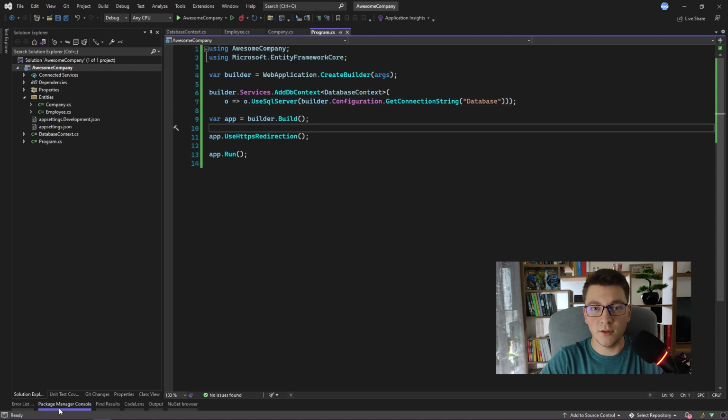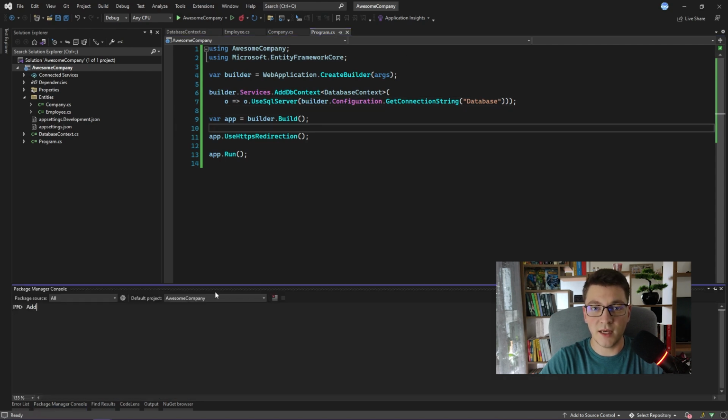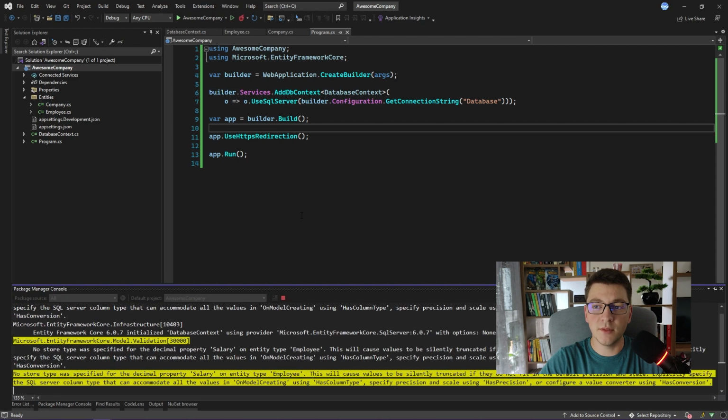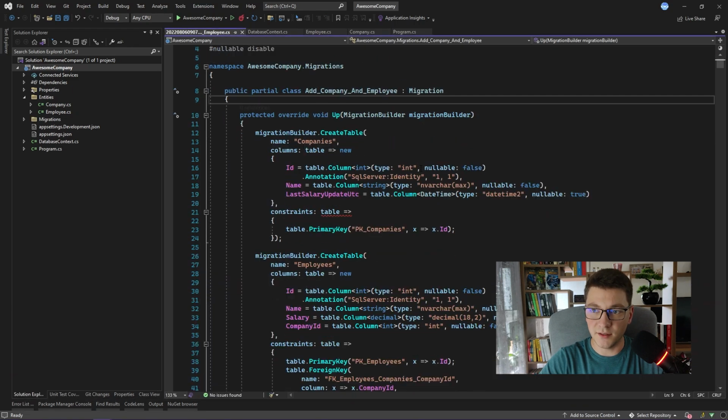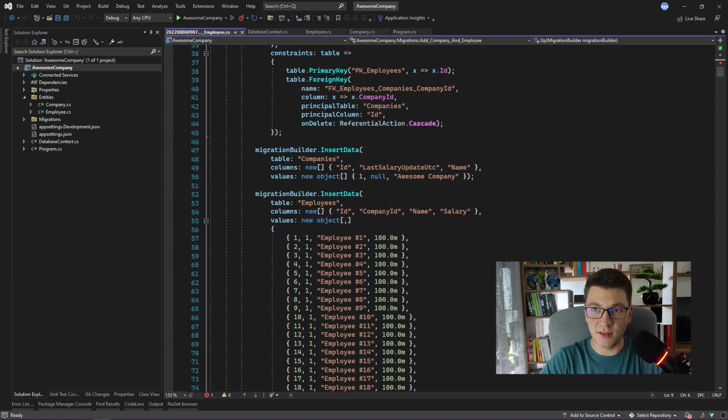All right, now that we have everything in place, we can go ahead and create our database migration. We're going to open up the console and write add migration. I'm going to give it a name, add company and employee, and we press enter. All right, the migration is created. As you can see, there's commands for creating the tables and seeding the data.